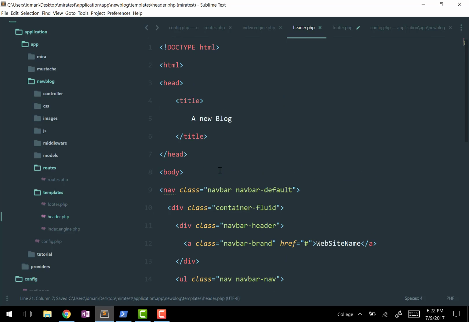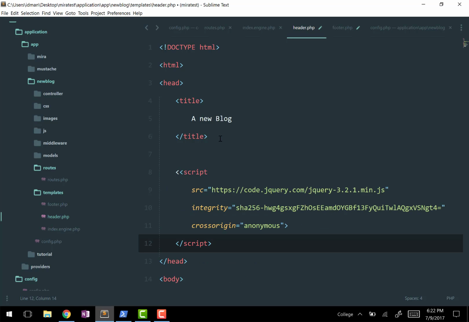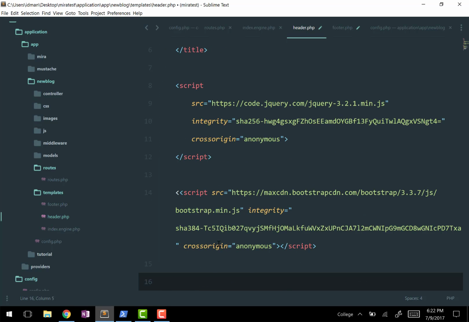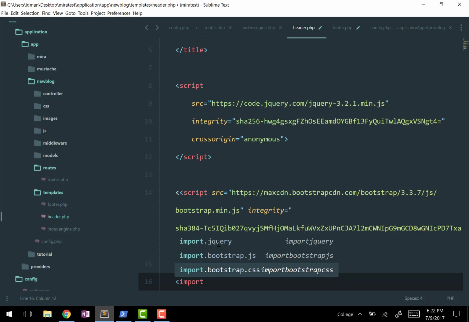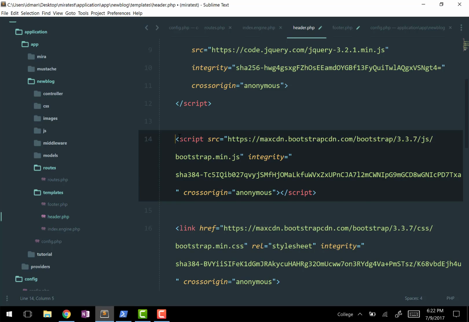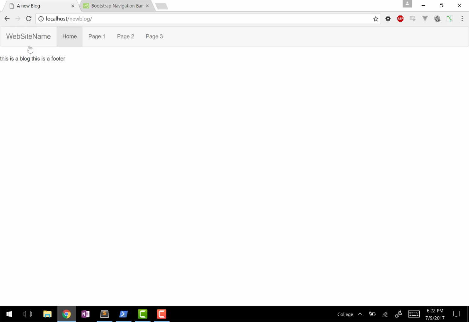Now we don't actually have Bootstrap installed, so let's go ahead and install Bootstrap. So I have a Sublime snippet that will install Bootstrap for me. So let's just install jQuery, install Bootstrap.js, and just install Bootstrap CSS. So let's go ahead and refresh the page. Now we have a nice looking navbar.